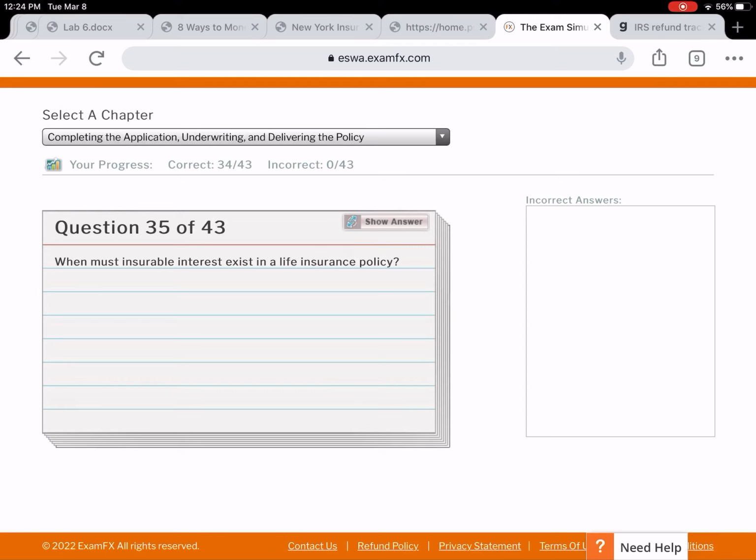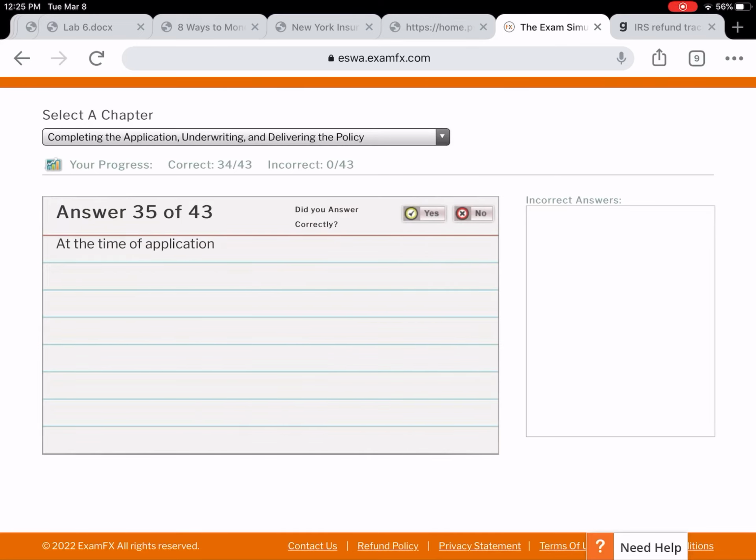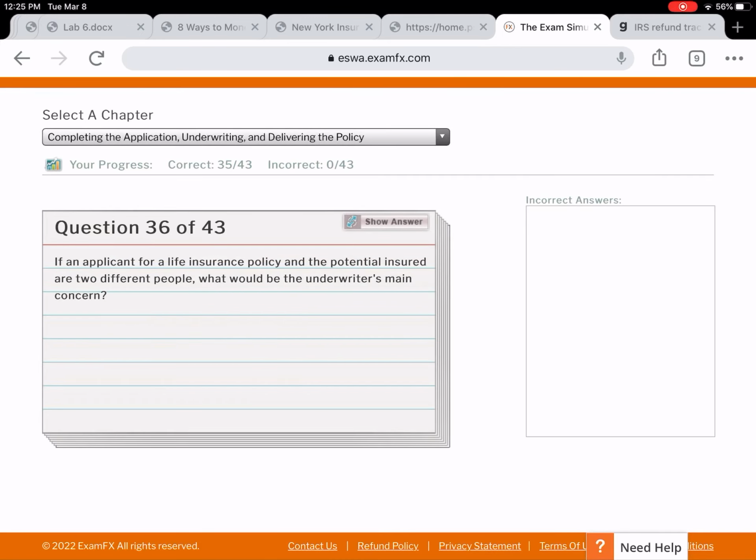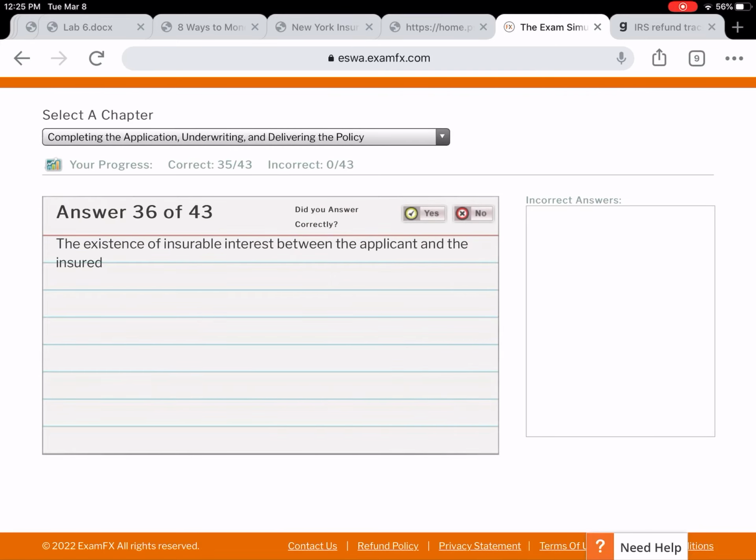When must insurable interest exist in a life insurance policy? At the time of application. If an applicant for a life insurance policy and the potential insured are 2 different people, what would be the underwriter's main concern? The existence of insurable interest between the applicant and the insured.